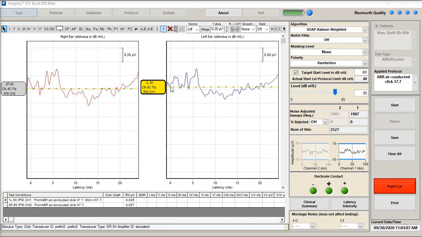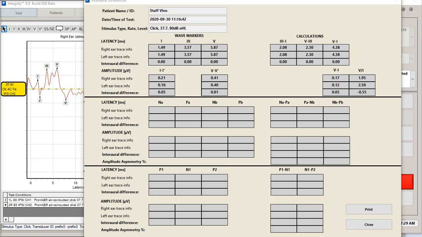Here we have waveforms for left and right ears which are identical in stimulus levels and other protocol settings. We will mark the waveforms and then calculate the interaural differences. Select both waveforms. Click on one waveform handle to highlight it in yellow, hold the Control key, and click the other handle to highlight it as well. Then we can go to the right-left difference icon and click it.